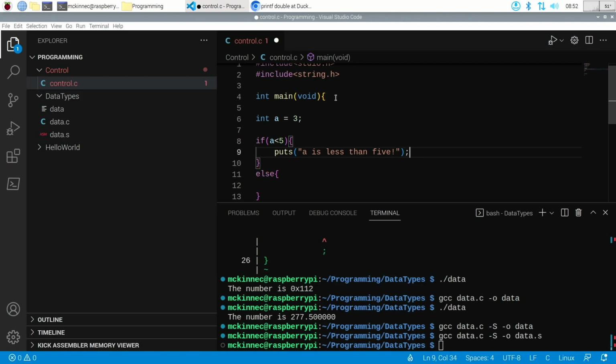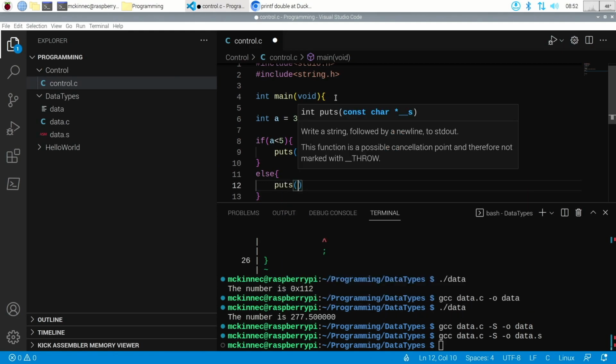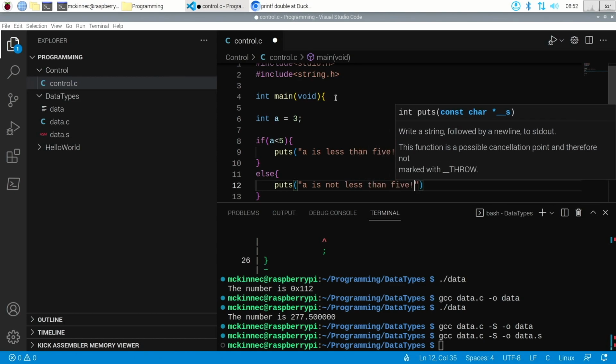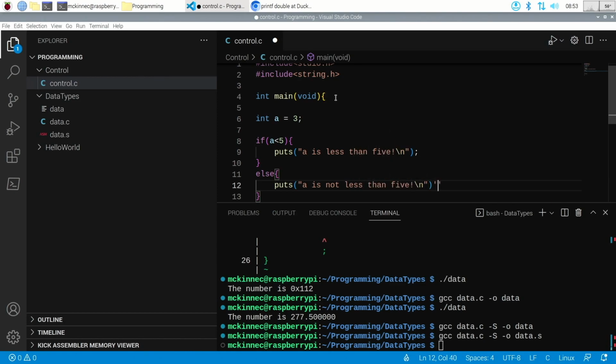Oops, I need a semicolon, which, by the way, is another thing about Python that you didn't have to worry about. Pretty much every instruction in C is going to have a semicolon at the end of it, and if you're missing that, then it's going to throw an error. In Python, you didn't have to worry about this, but C's picky. So we'll do that, and we could also do puts. Oops, something like this.